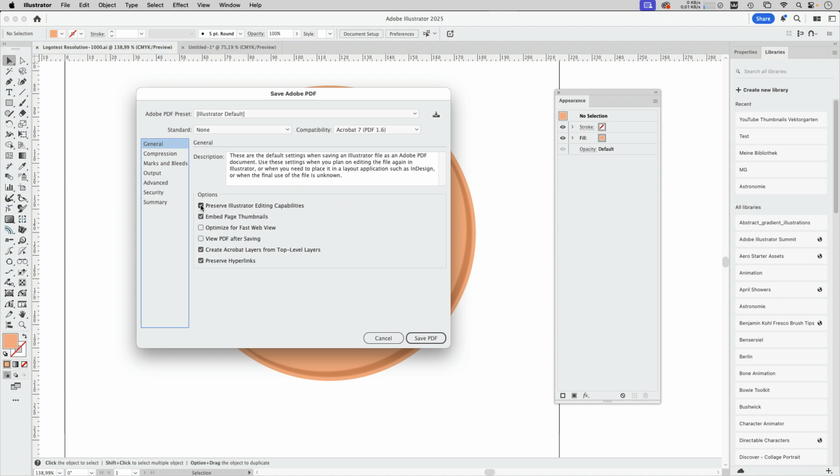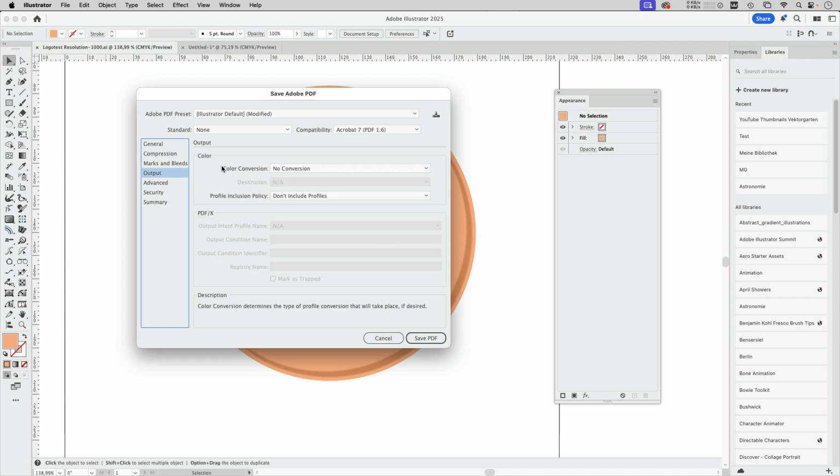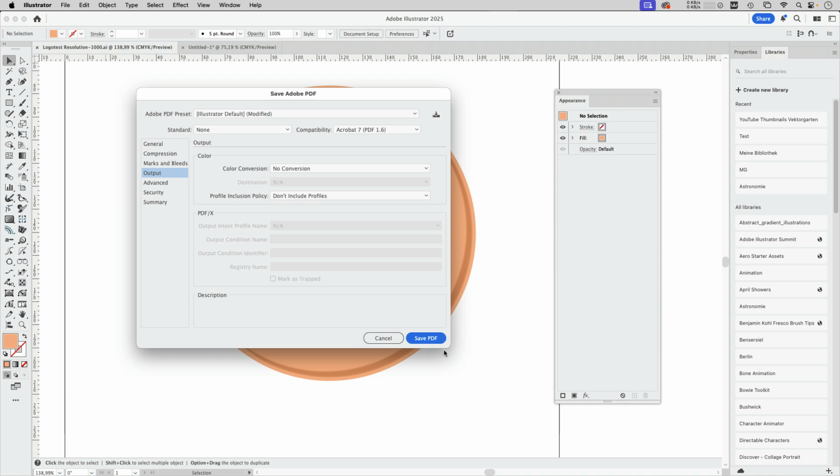So first of all, I'm going to uncheck this. So in this PDF, there won't be an AI file embedded. Let's go to the compression here, and I'm going to downsample that. Let's apply that to color and grayscale images, and I'm going to downsample them to 150 ppi. That's okay. So they will be large. I won't compress them. And then let's look into output. I'm not converting the color, so let's just save that. Here's the warning that there will not be an AI file embedded, and that's okay. I do not want that.